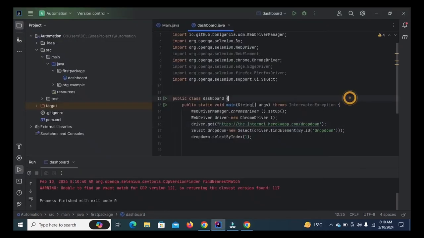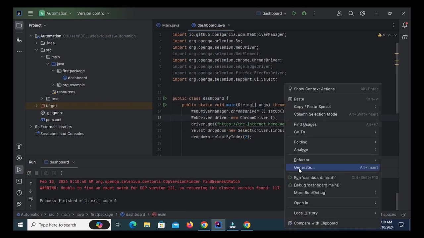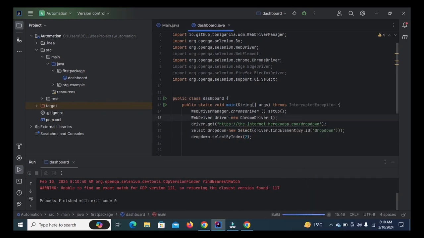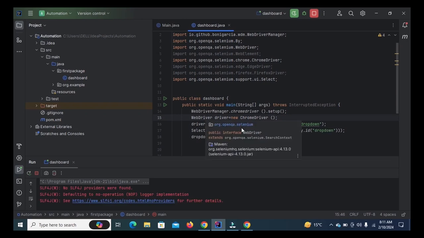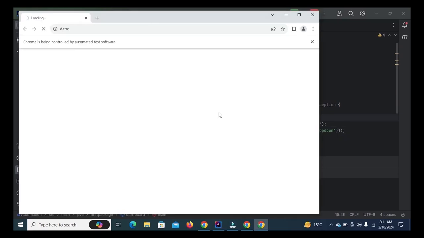If you want to select the second option, then you will enter 2. 2 means the second index. Now it will select the second option. ChromeDriver is opening. After opening, it will navigate to this URL and then select option 2.